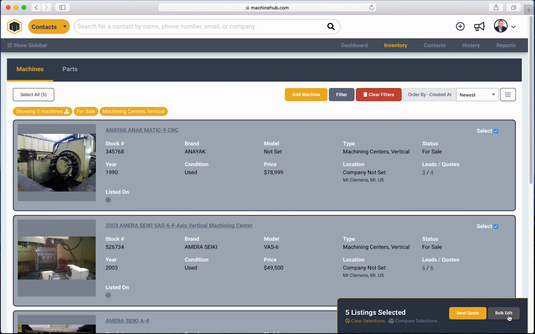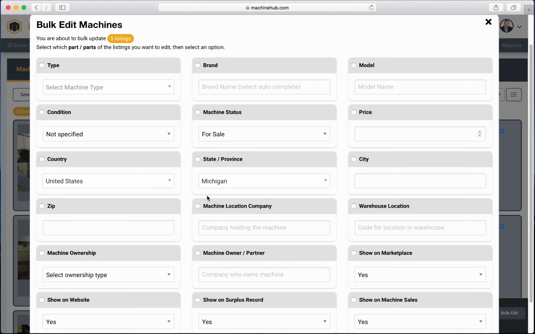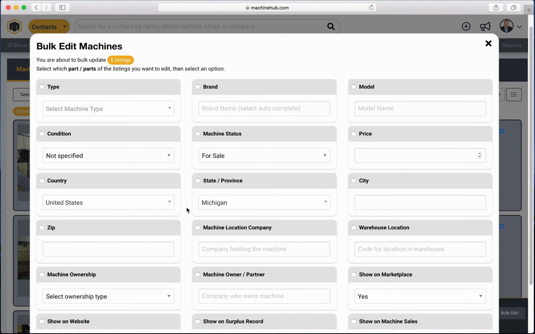I could also do a bulk edit. So if I have a bunch of machines that I need to post to the marketplace or take off the website, things like that, I can do with the bulk editor. Change some information, change ownership, show on marketplace, yes, no, all that's controlled in the bulk editor, so you don't have to do it on each individual machine.